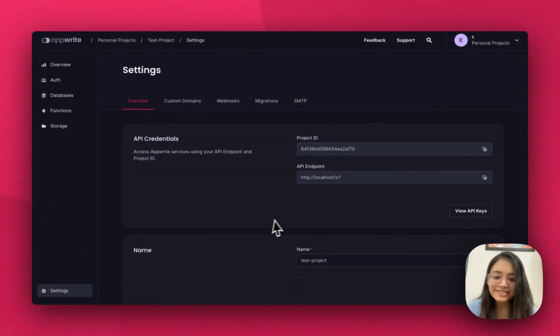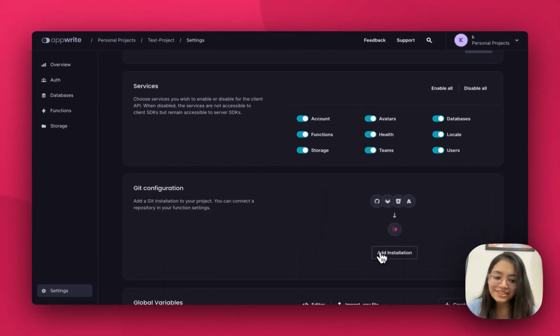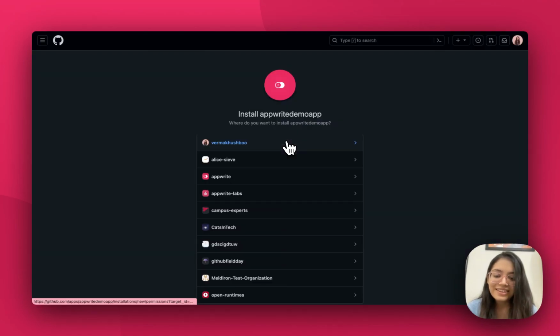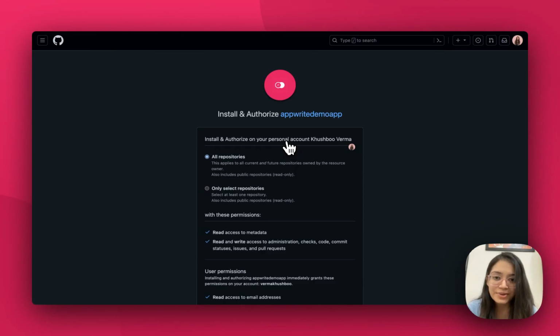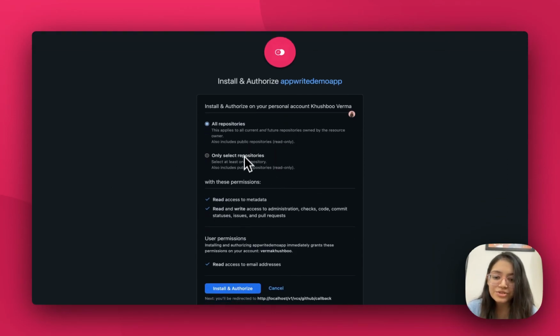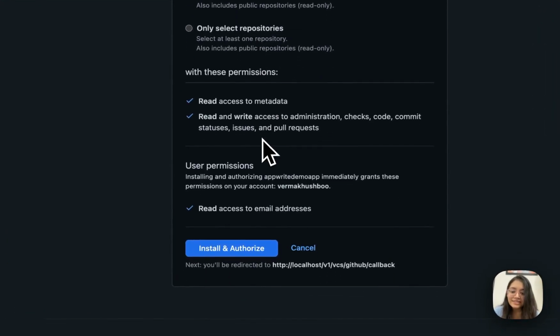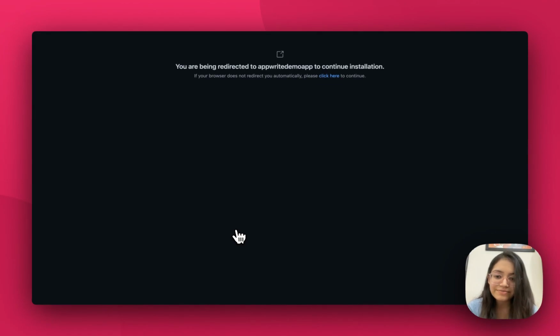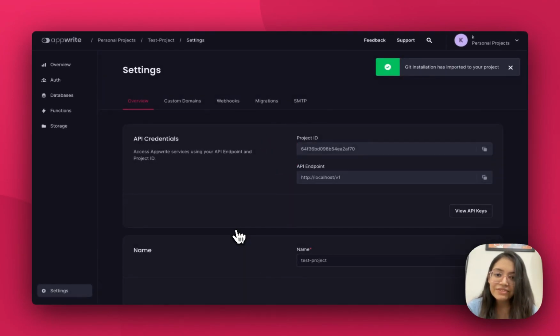Go to Settings and install a GitHub app. You can choose the account where you want to install it, and you can also select the repositories you want to give access to the GitHub app. Since it's the first time I'm installing it, it's asking me to install and authorize. After installation, you would be redirected back to Appwrite.